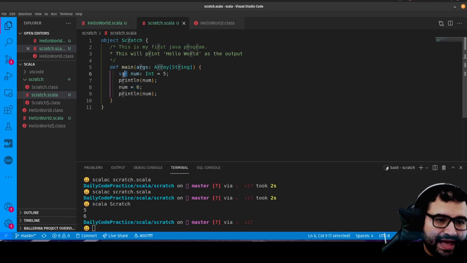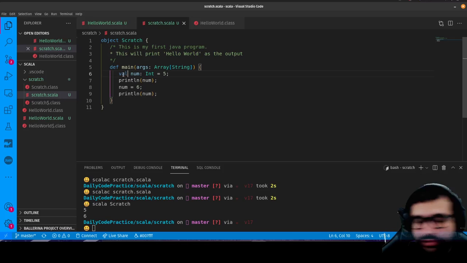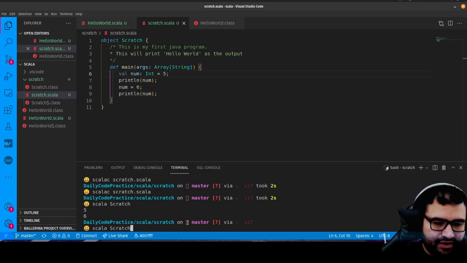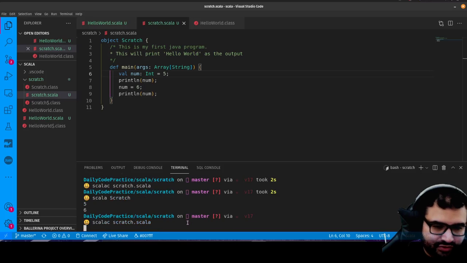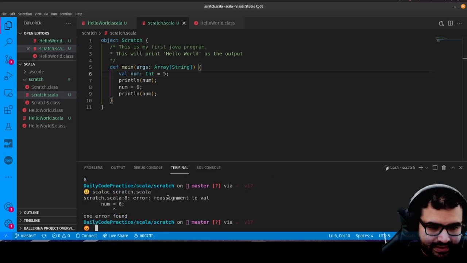Now, val, if I do val, it's immutable, meaning I cannot change it. So this is more like const if you're using JavaScript. So now in this case, I should throw an error. So let's try compiling it again. Should throw me an error. Right there: reassignment to val, because again, val means immutable. That means no reassignment, so that's not going to work.